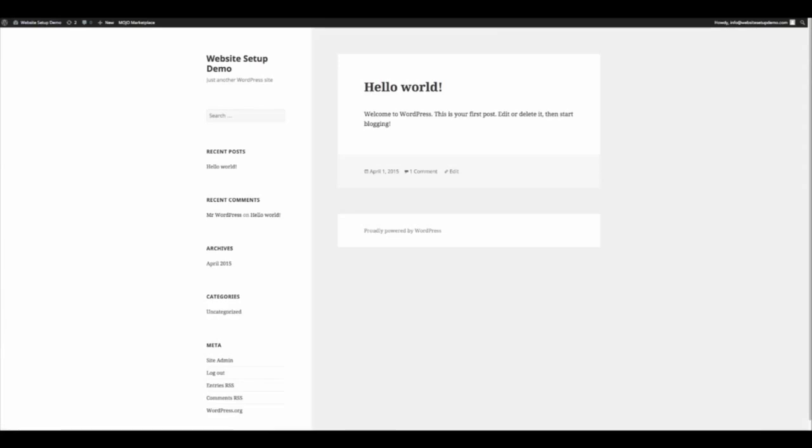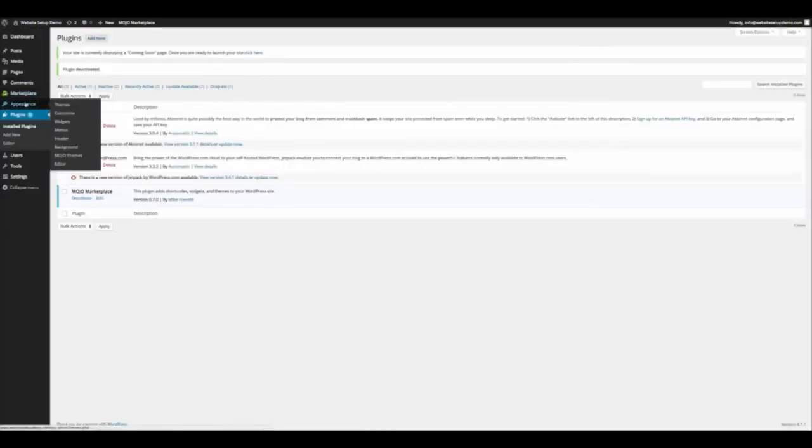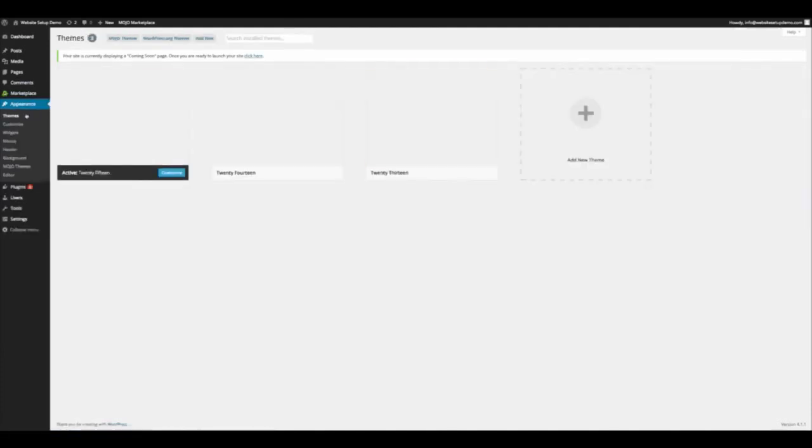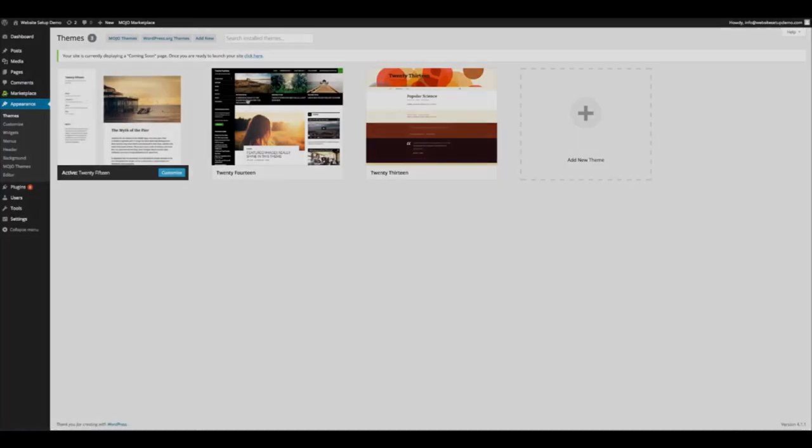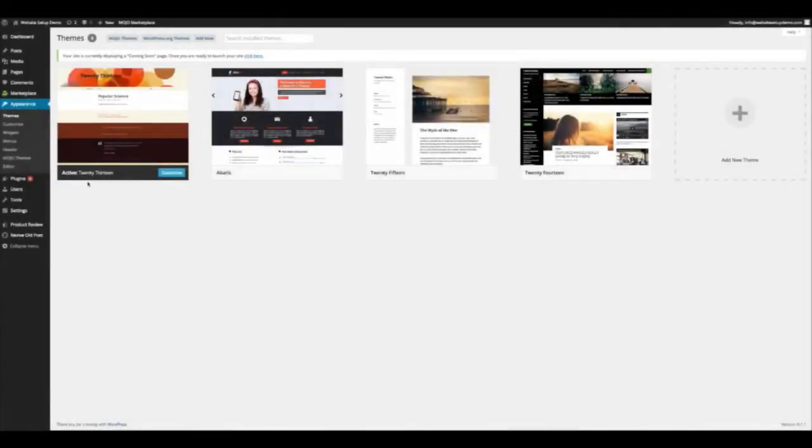So now let's go and install a theme. Let's go back to the dashboard. And we're going to click on appearance. And we're going to go to themes. And we're just going to look through this real quick. For the sake of this demonstration, I'm going to use a very simple theme, 2013. It's responsive, which means it'll adapt to all screen sizes. And so once you have this activated, just click customize.